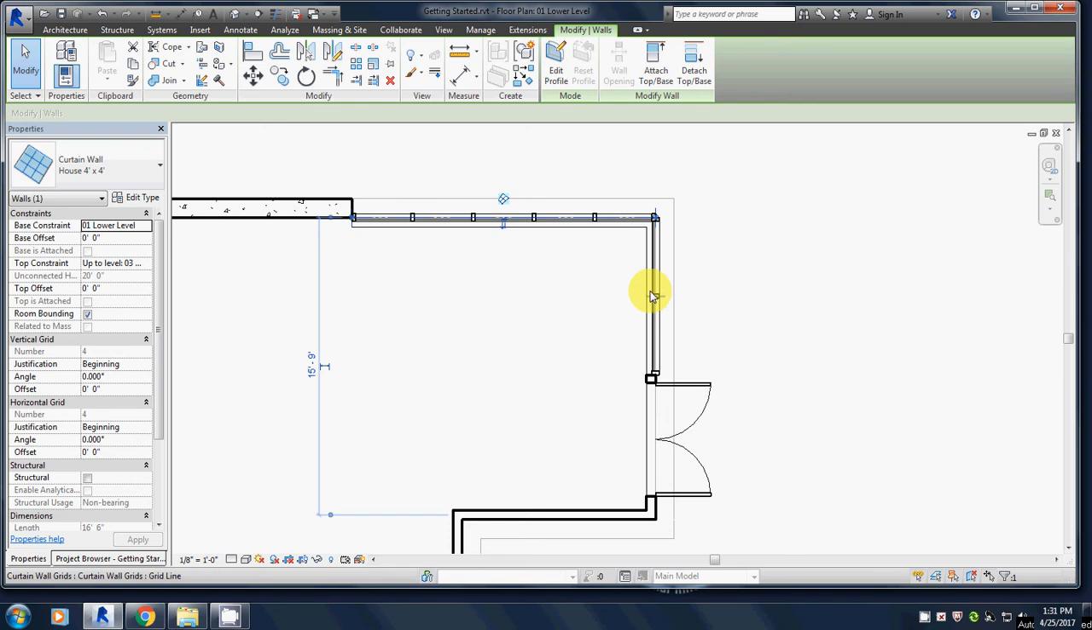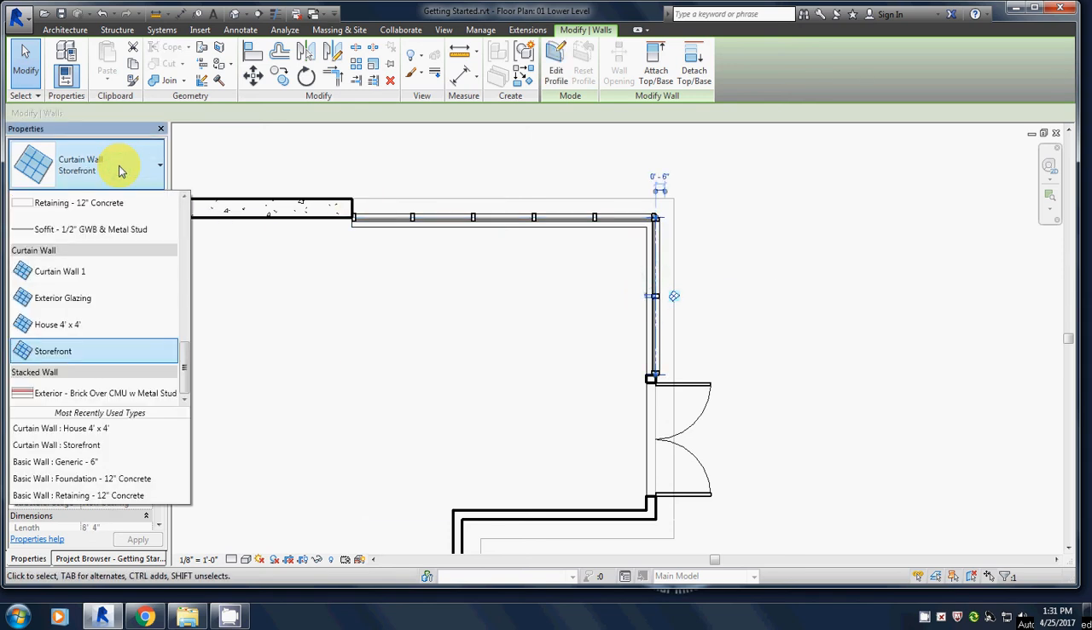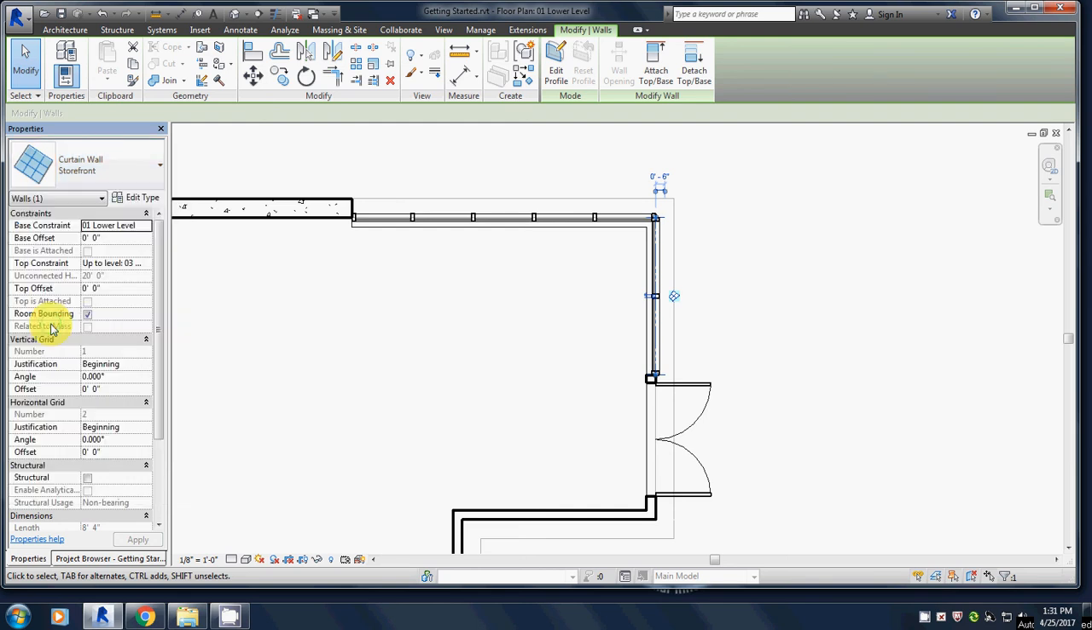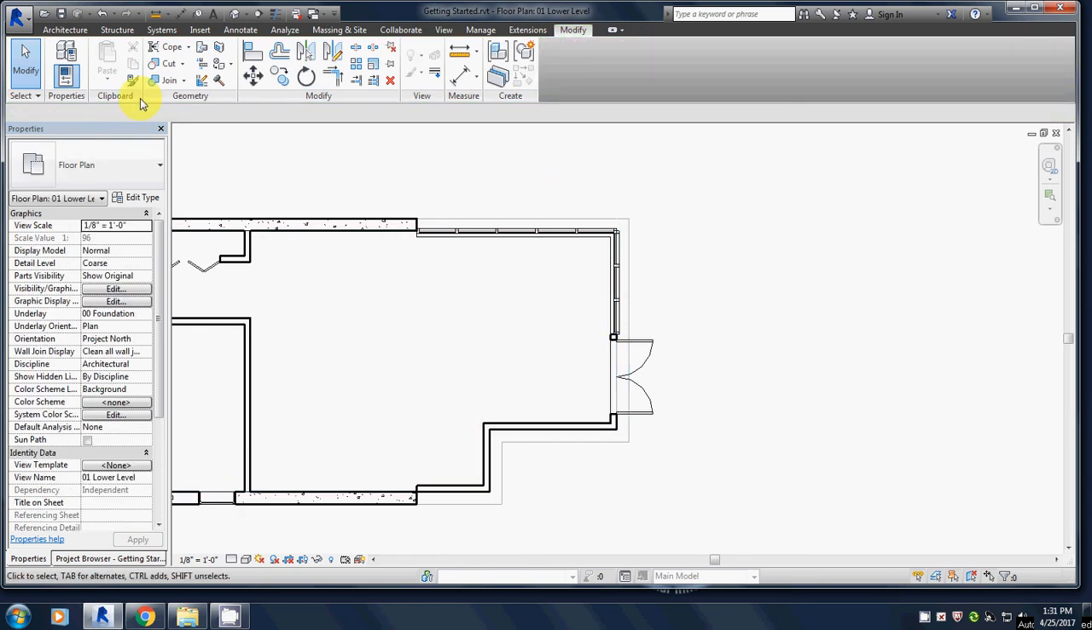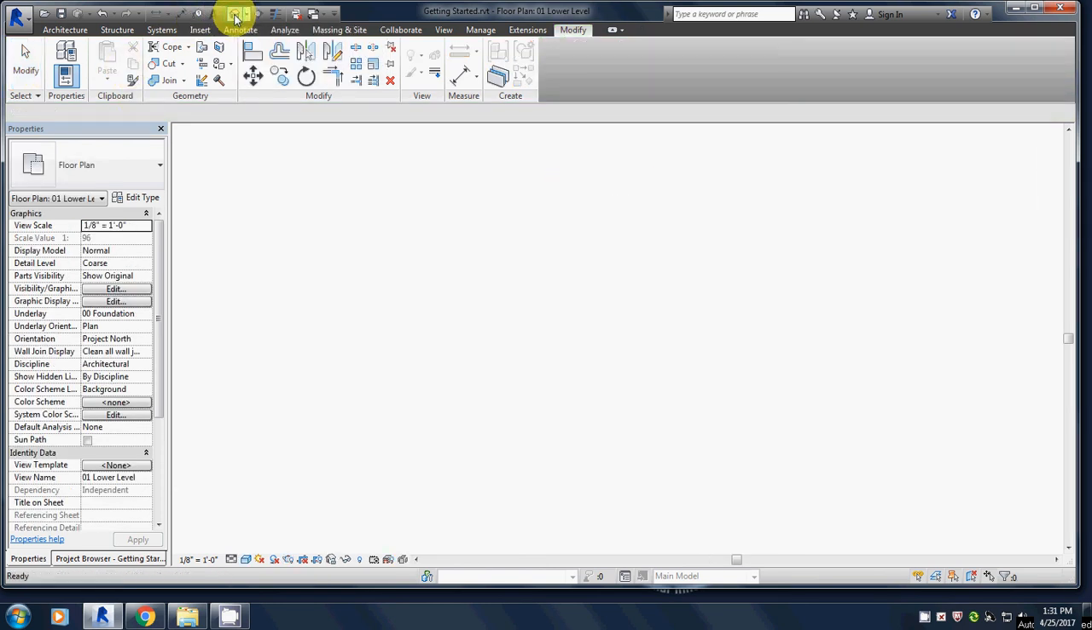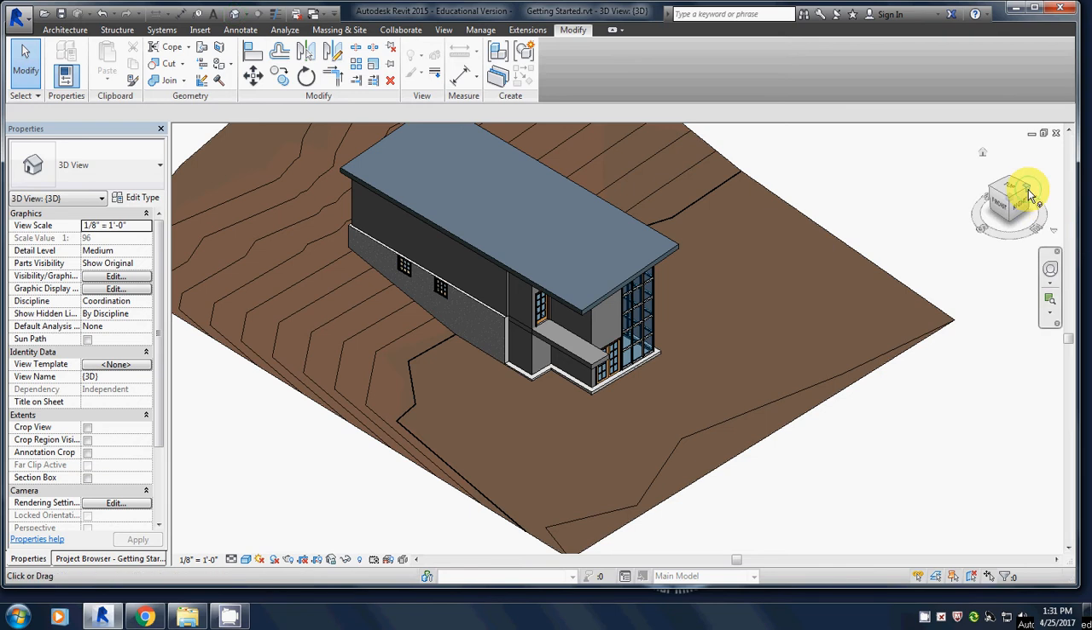Once we do that to this wall, we need to select this other piece of the curtain wall, come in here to our properties, drop down, and you'll now see we have a house 4x4, and we'll change that to match. Once we have that done, I'm going to just click out here in the white space to deselect the wall. I'm going to come back in here to my 3D view and take a look at what we just created.